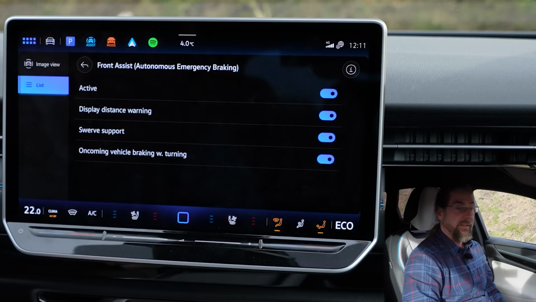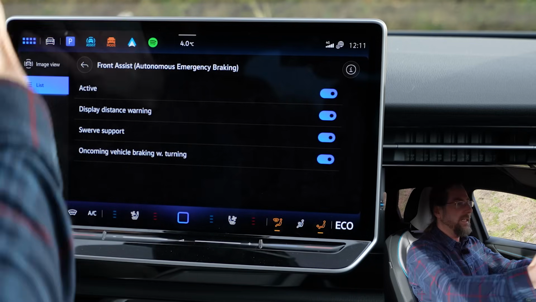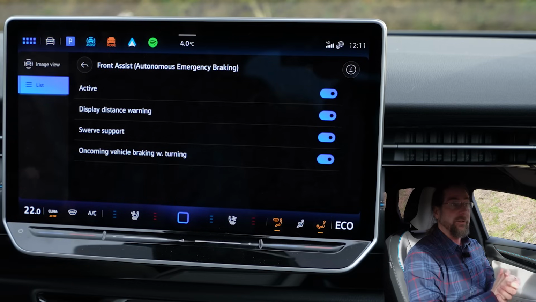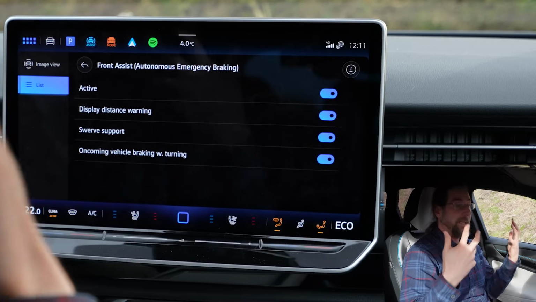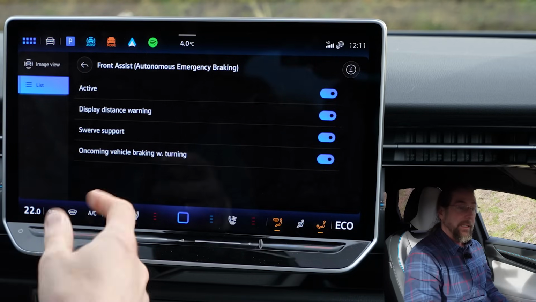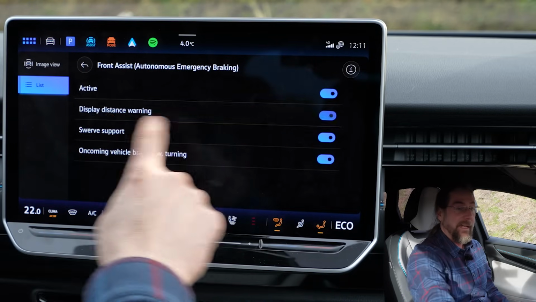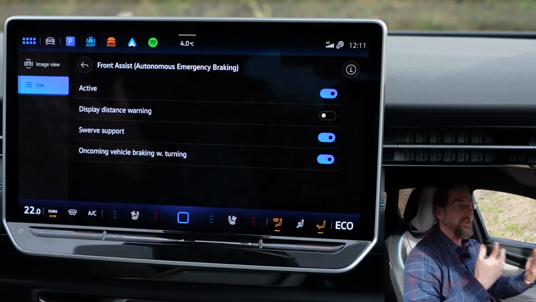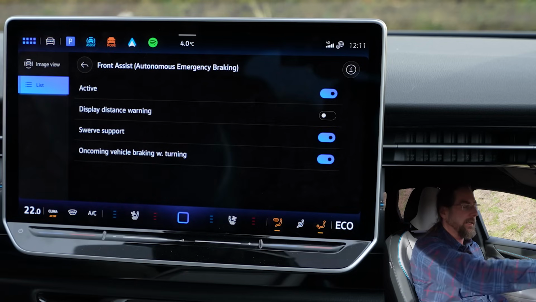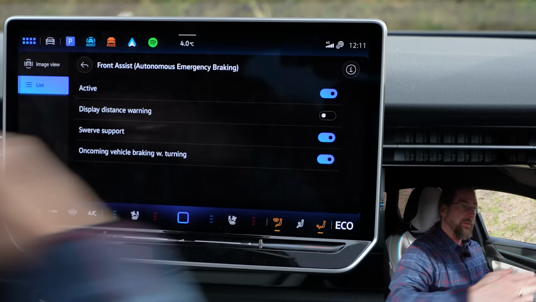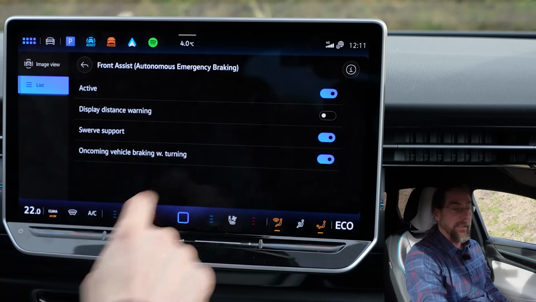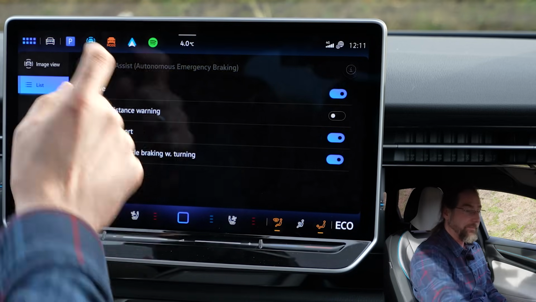Then we have front assist. This will detect if a car in front of you is braking very strongly. The ID light will turn red, it will beep, and it will brake automatically. And it can also have a display distance warning. When you're too close to a car, it will show you a little warning in your cockpit. Swerve support, so it will go around. Oncoming vehicle braking with turning.